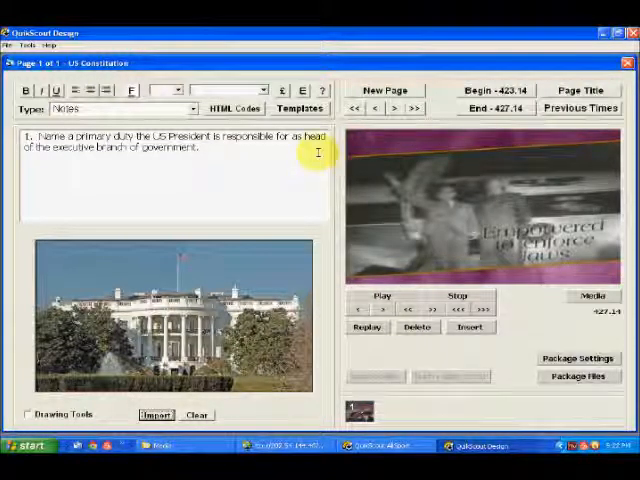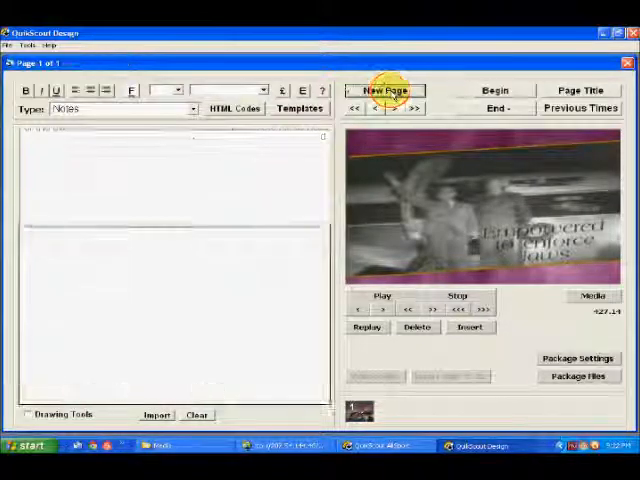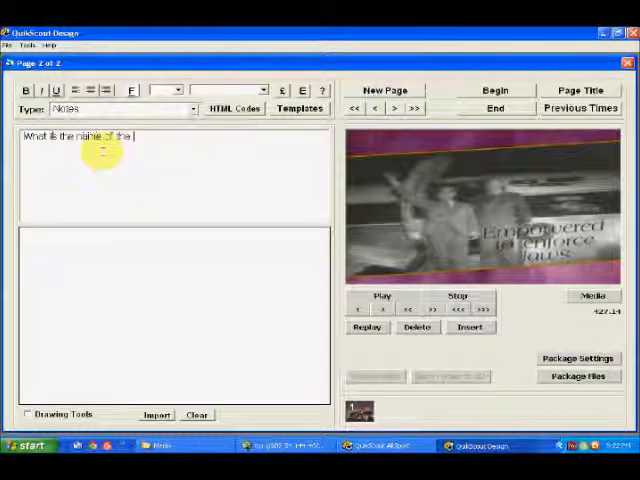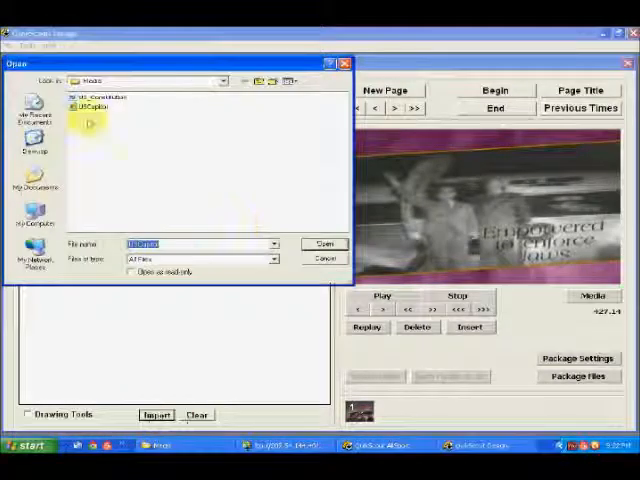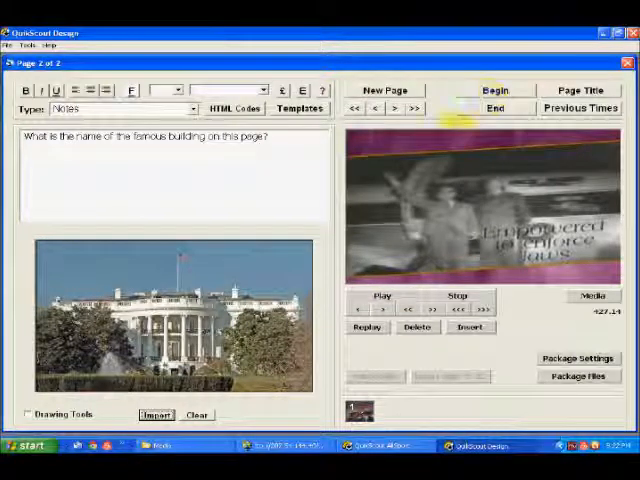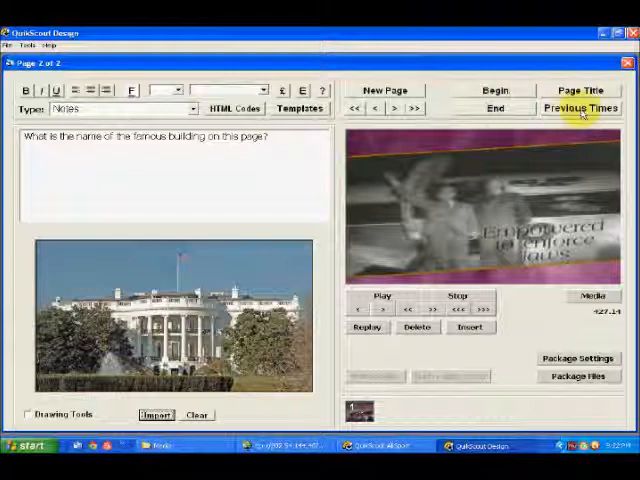Alright, now I'm going to go on and create a second question. So I'll click New Page again, and I'm going to use Notes again, and I'm going to type the second question for this one. What is the name of the famous building on this page? And I'm going to grab the same image that I had before and hit Open. And I need to get my time codes. In this case, I'm going to use the same time codes I used for the previous question. So I'm going to click Previous Times, and it pulls those in.